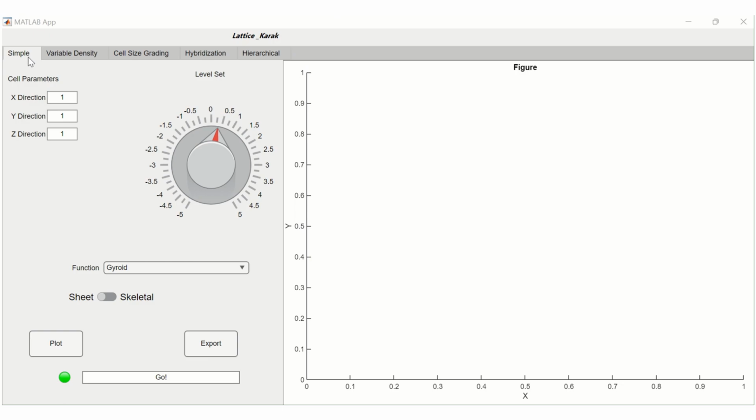So this is the UI of the Lattice Karak. Here you can see the tabs: simple, variable density, cell size grading, hybridization, and hierarchical, where each tab gives you the required features. So let us start with simple. Simple means generating the basic triply periodic minimal surface. Here you can see the cell parameters. It asks how many cells you want in each direction. Let us say 1 in the x direction, 2 in the y direction, and 1 in the z direction.